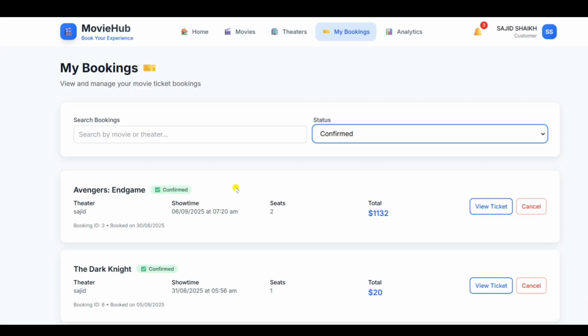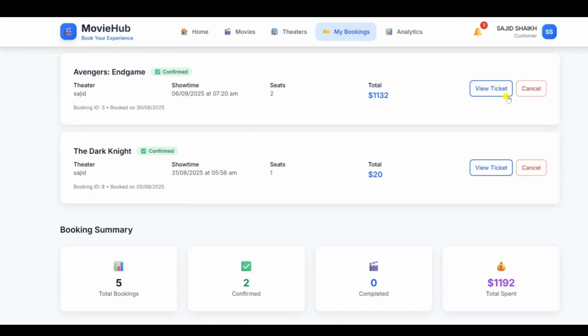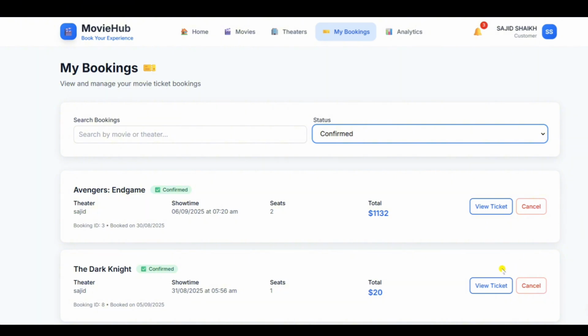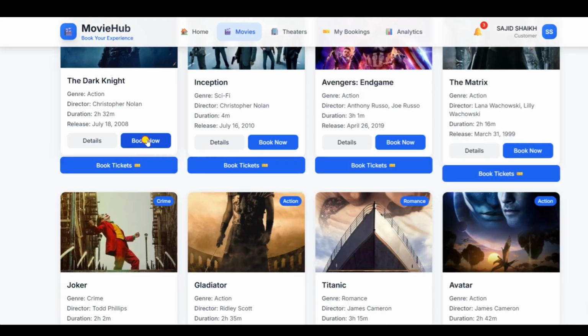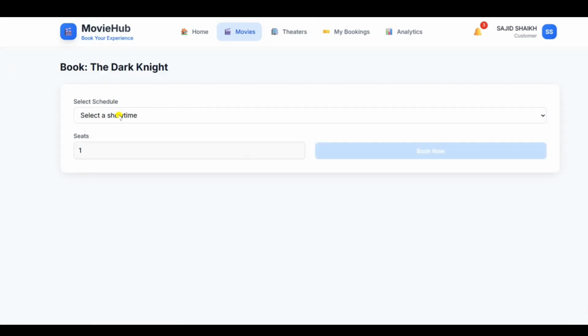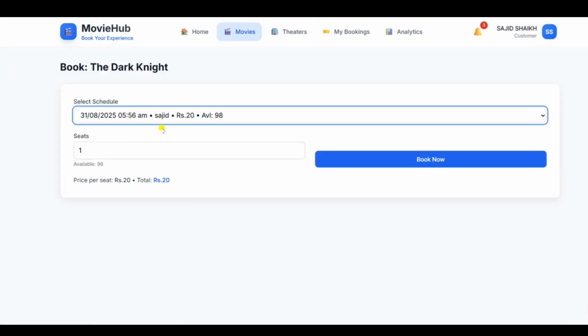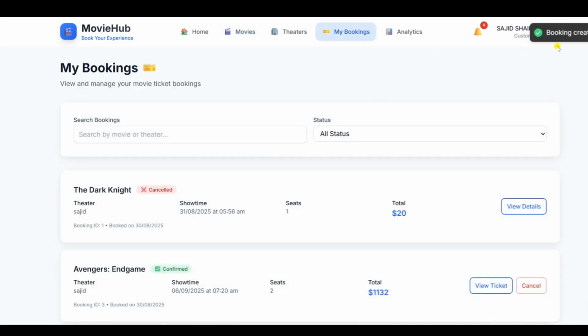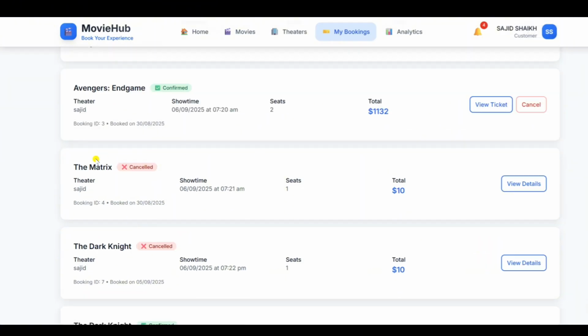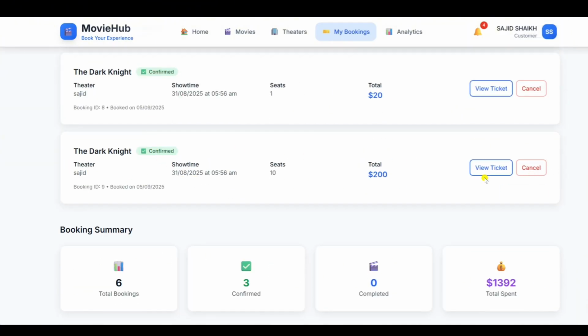And we can see a lot of movies are confirmed, and the most brilliant thing is for all the booked theaters and movies, we can get their notification on our mail. Okay, so that is a very good thing. Now I am trying to book The Dark Knight movie, and we will choose the number of seats. Let it be 10 seats we want, and the price will be 200, and movie booked successfully. Okay, guys.